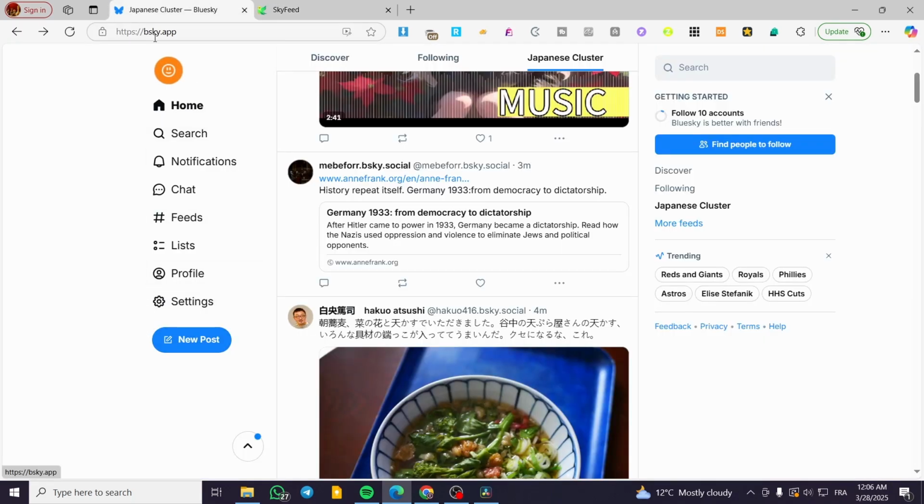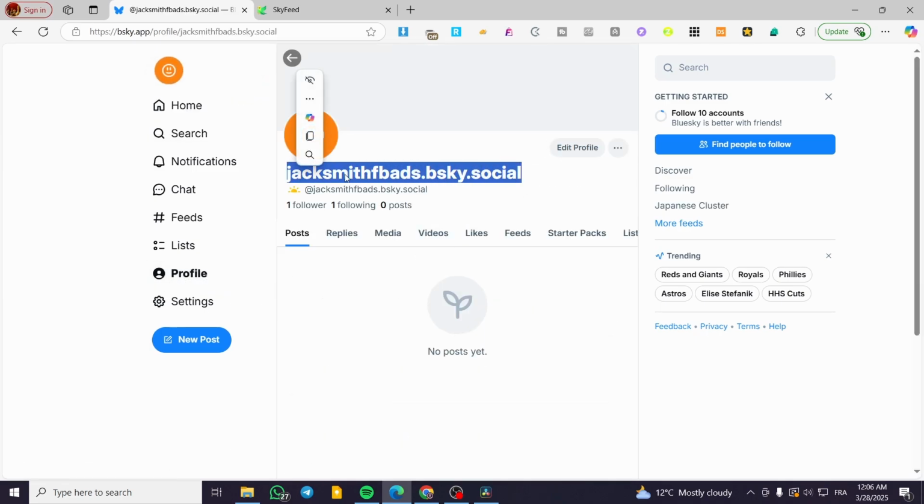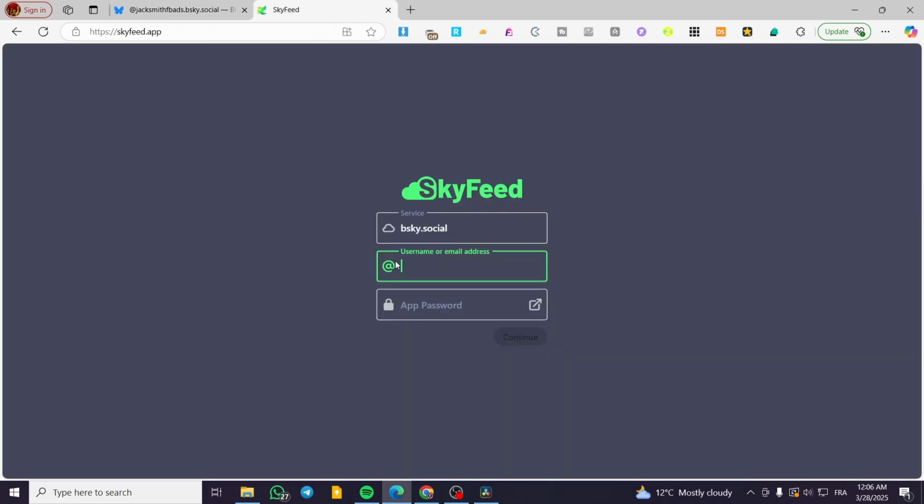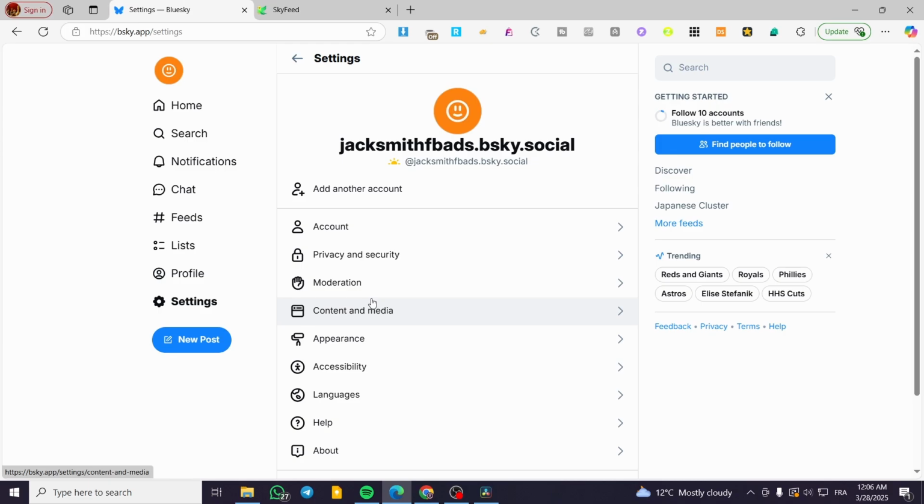We are going to head over to Bluesky, and we are going to click to our account. So what we are going to do basically is to have our account. You are going to click on the profile, and we're going to copy and paste in here the username. So we are going to have the username pasted right there. And for the app password, we're going to head over to the settings. And from the settings, we are going to have the password.